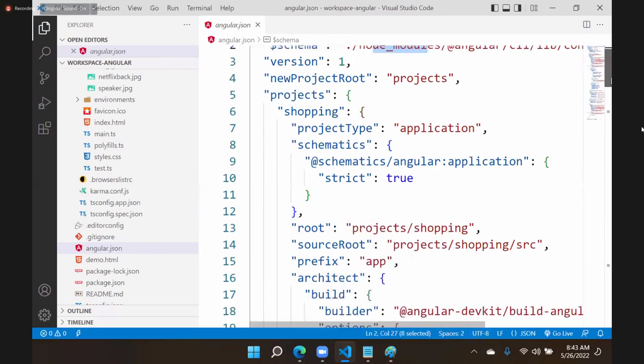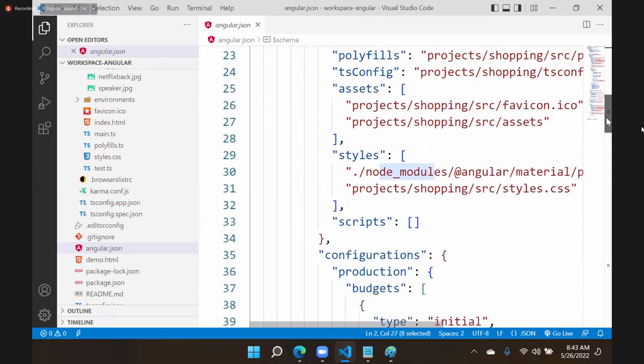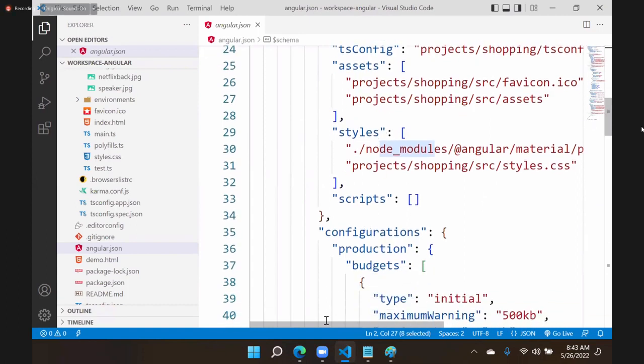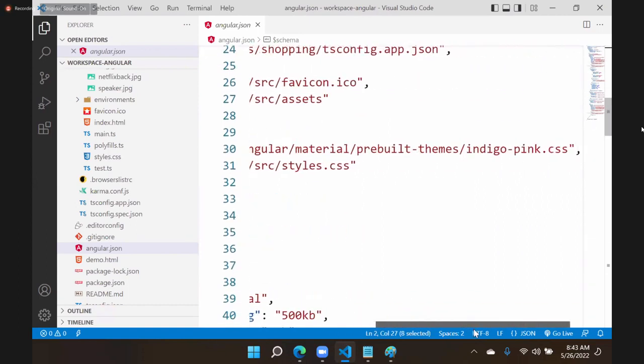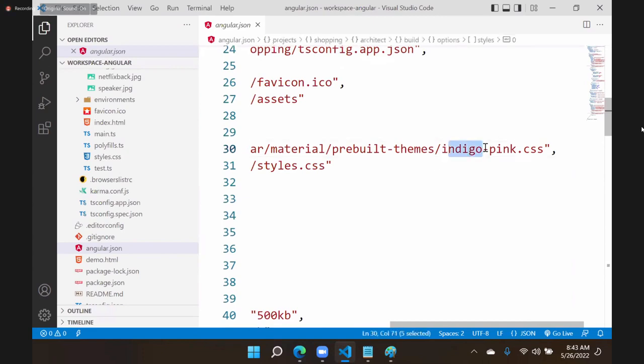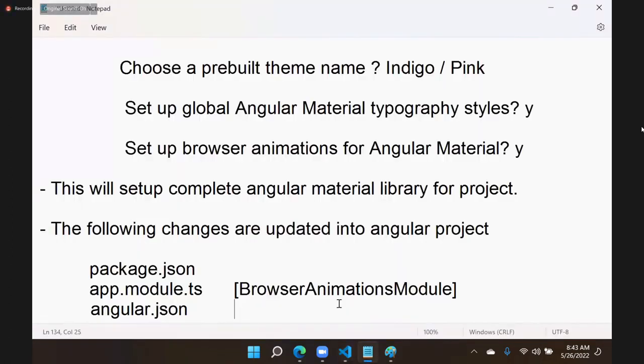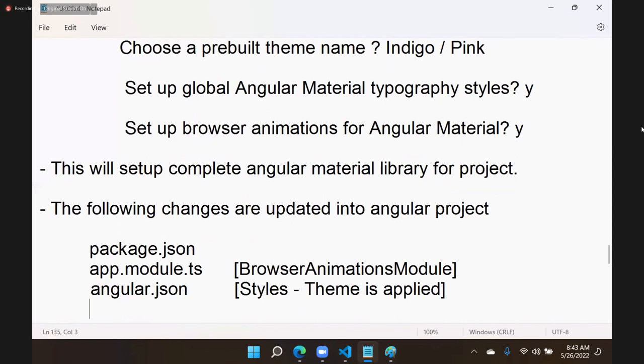Go to the styles category. From material, it is applying the pre-built Indigo Pink theme. It is applying the theme file. That change happens. That means what happens in angular.json? In styles, the theme is applied.